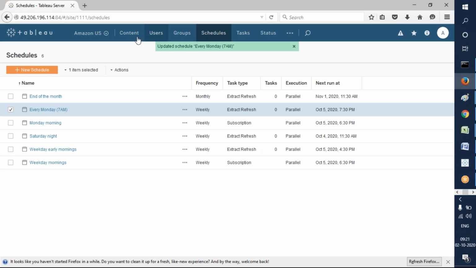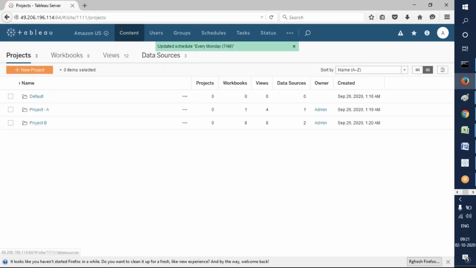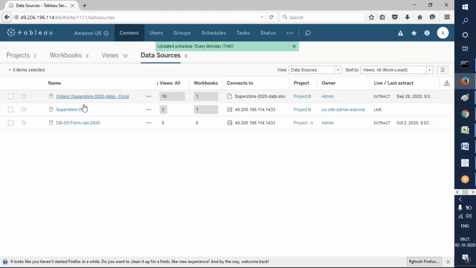Because there are so many data sources available here, isn't it? There are 3 or 4 data sources available. Now which one will it execute? Nothing will be executed because we have to link that schedule to the data source. Otherwise, how will Tableau know that? So how do we link that now?